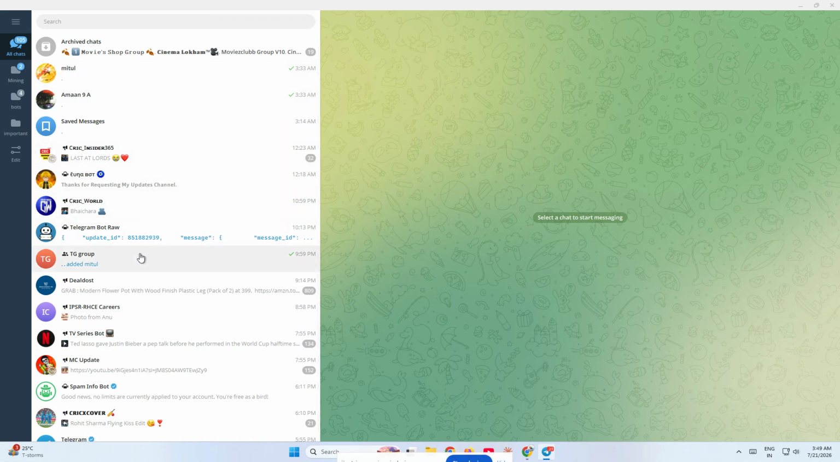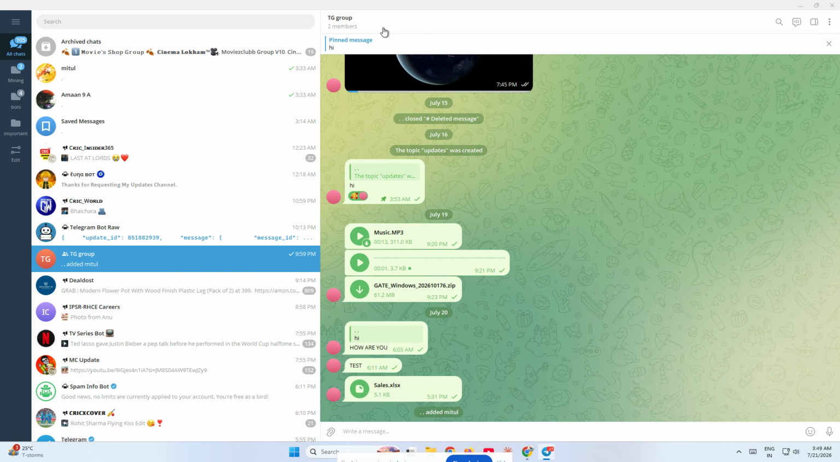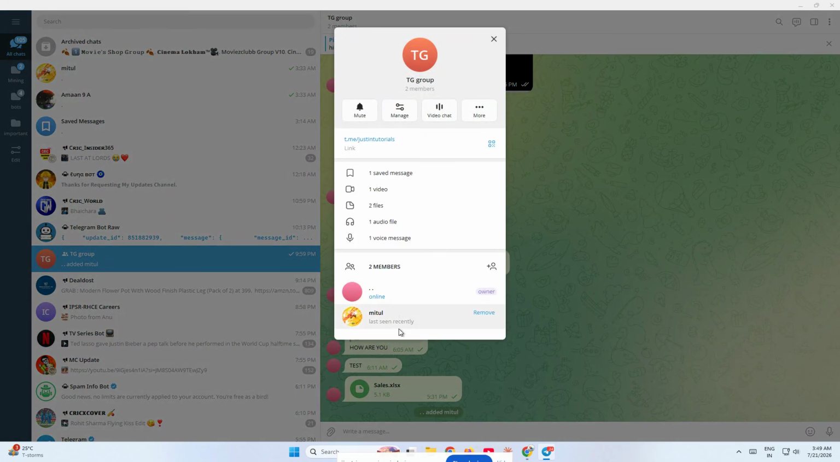After the group opens, look at the top of the chat window and click on the group name. This will bring up the group info panel, where Telegram shows the details for that group. In this section, you'll usually see the group photo, description, and other settings, along with the members area. Now, scroll through the member list to see who is currently in the group.